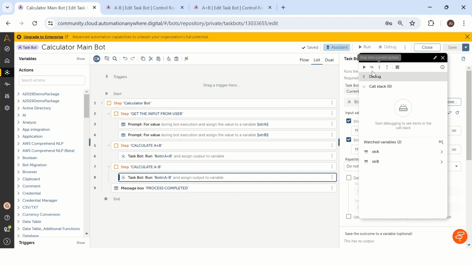So now we have a feature here, start debugging, and another feature, step over to the next action. Another two new features we have are step into the current action and step out from the current one. Let's see these new features also in this particular video. Please don't skip the video. You will learn all the debug information step by step here.